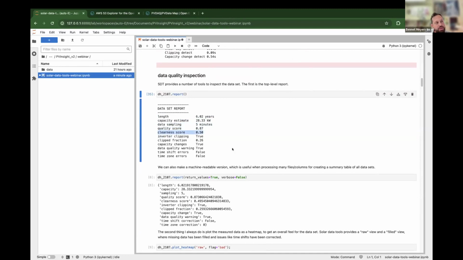We have a clearness score. This is a fraction of the days that are approximately clear sky. There's a flag for whether or not inverter clipping was present in this data set, and then a fraction. Again, this is a daily fraction. 26% of the days experienced some clipping.